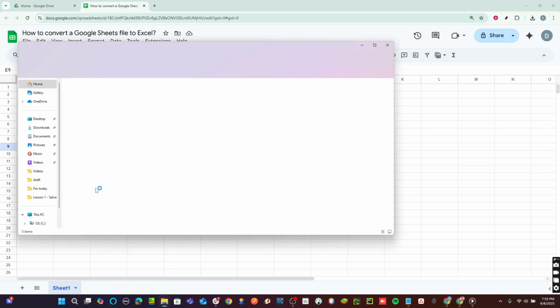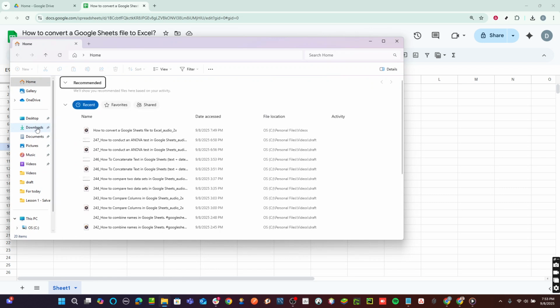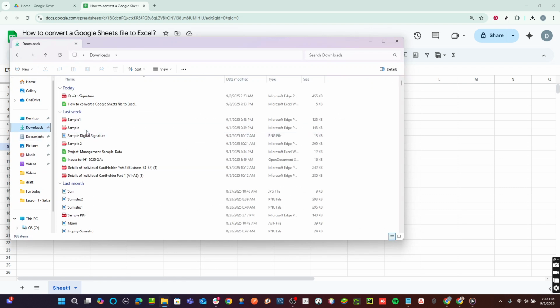Once the download is complete, locate your new Excel file in the Downloads folder or the destination you specified. Upon opening this file, you'll see that your Google Sheets data is now in the familiar environment of Excel, ready for whatever next steps you might have, be it deeper analysis, sharing with colleagues, or integrating into a larger project.